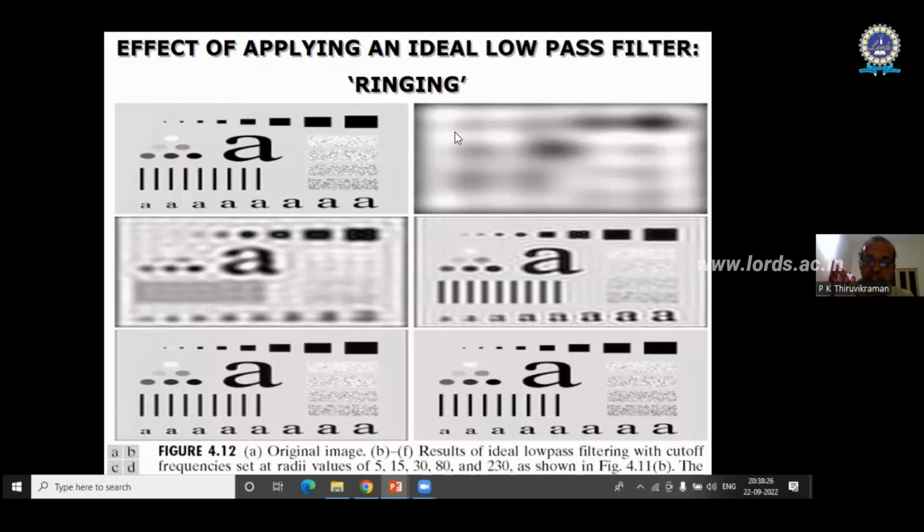But you see one funny thing. It's getting blurred, that was expected. But you also see another effect called ringing. If you look carefully, you will see some circle-like patterns. There are many circles. So how to understand this? I will only give a qualitative argument.